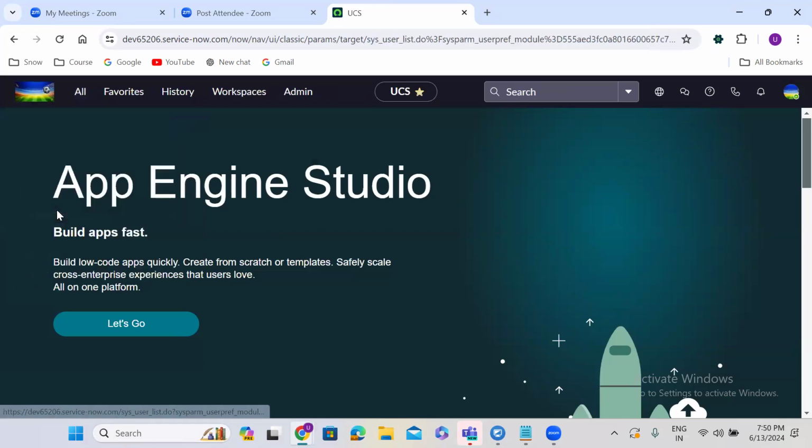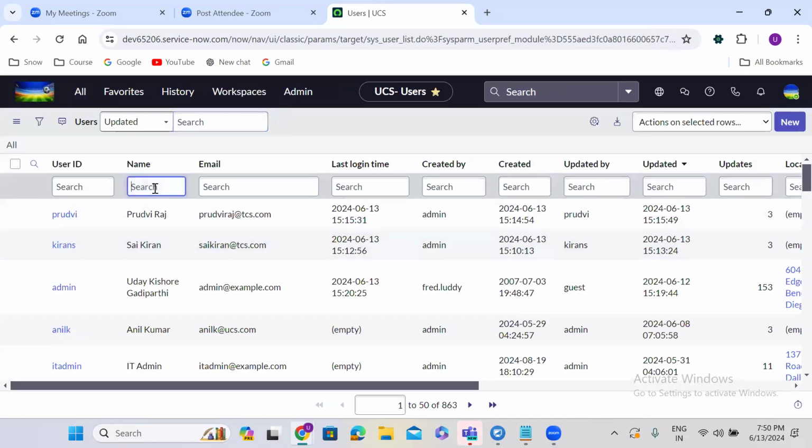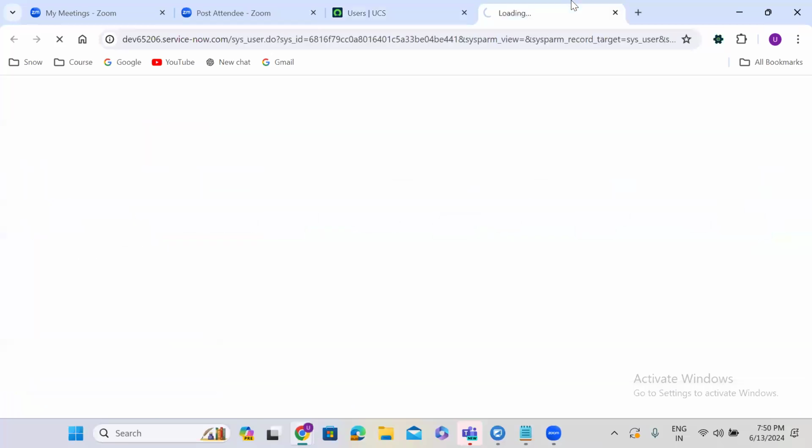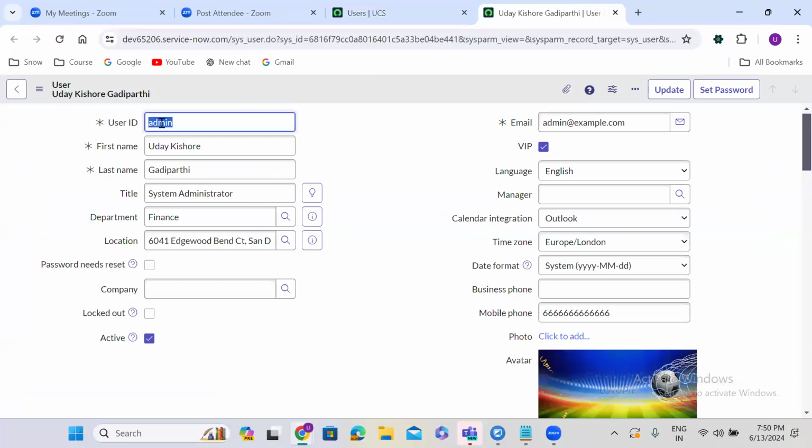Go to the users. So I'm just checking with my name. This is my user account. In my user account, my login name is admin. My first name is Uday Kishore. My last name is Gadiparthi. My title is system administrator. My department is this one. And my location is this one. So this is actually the user form.